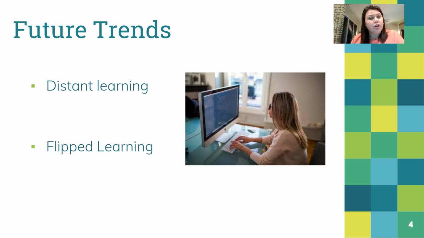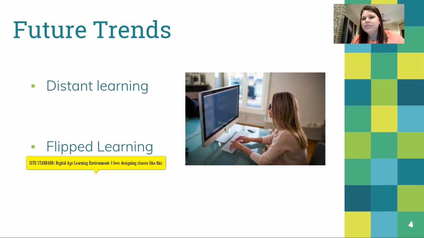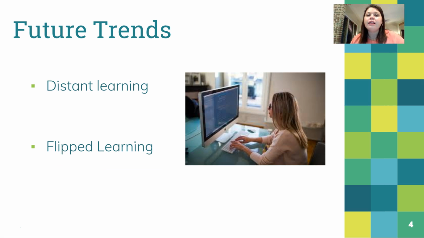I also see flipped learning being used more in a teacher's classroom, where they are able to have students, for homework, watch videos, read articles, things like that. That way they get the actual hands-on practice at school. And also it'll keep parents from complaining about not being able to understand how to help their child with homework.